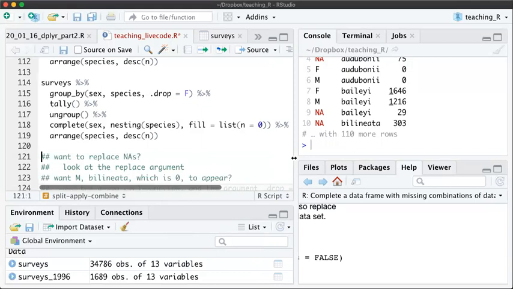So we're telling it that we want to complete our cases. I'm going to save this, sorry, of sex. Our nesting is species, because species happens after sex. Why that works, I don't understand quite yet. And then the column that we're filling is called N.